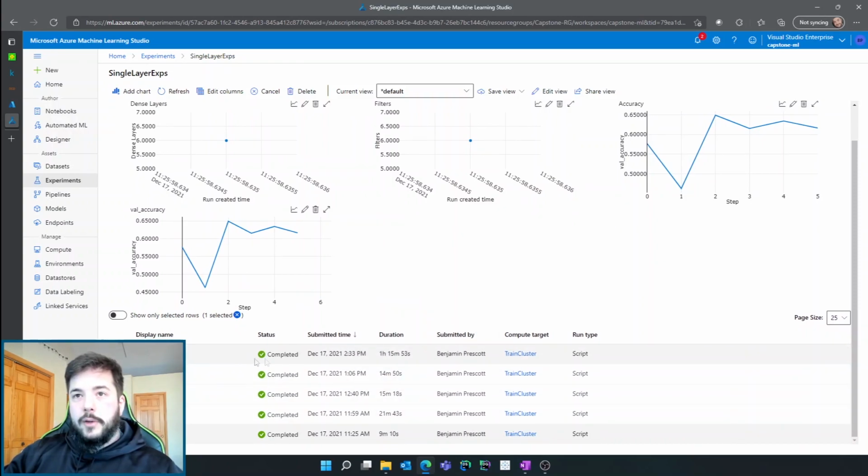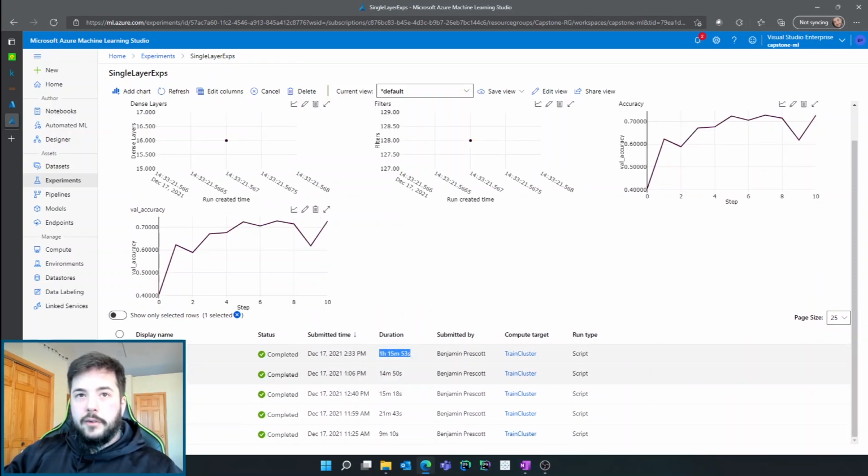You can also see here we have one that took 1 hour, 15 minutes to run. So if I select that, here's my training accuracy. You can actually see this was around 72, 73% max, looks like. So better accuracy, longer training time. That's not always the case, right?